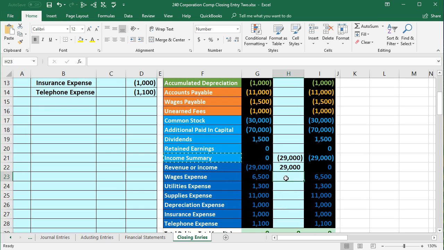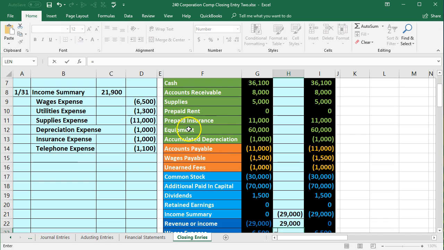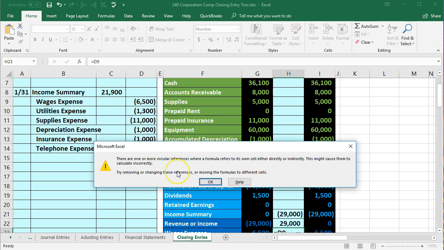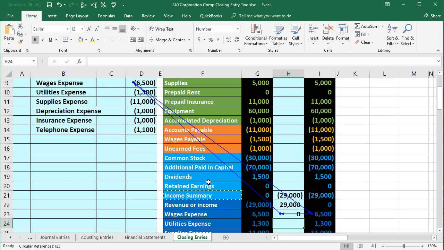I'm going to post it here into H23 by saying equals and pointing to that 6,500 and enter. And it says, there are one or more circled references where a formula refers to its own cell, either directly or indirectly. This might cause them to calculate incorrectly. Try removing or changing these references or moving the formula to different cells. So it says that you can't do that.